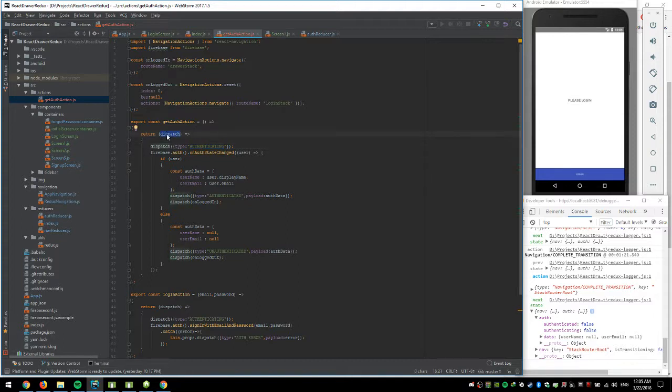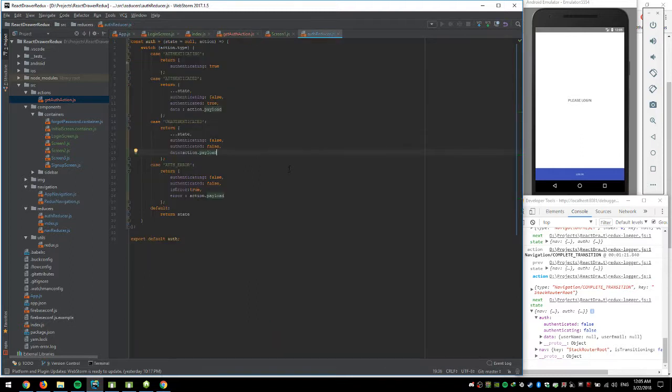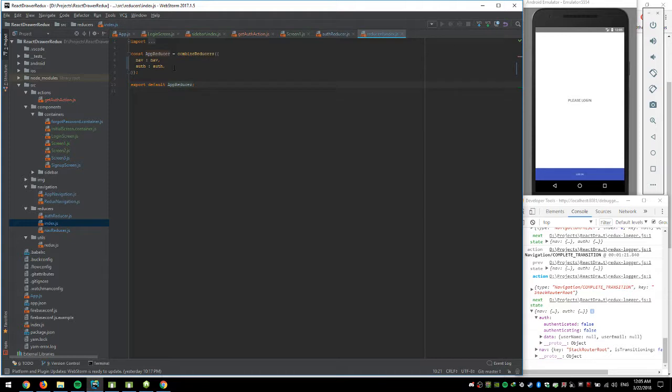So you have the action. The action is calling a reducer to get or set some data into the state and then store it into our store. This is the reducer. You combine it. So if you have 10, 100 or 1000 reducers, you have no difficulty combining them.